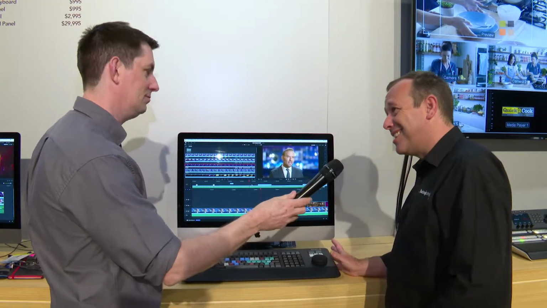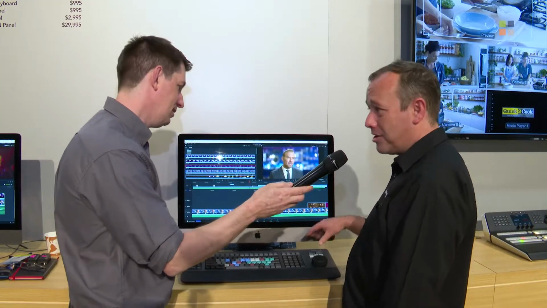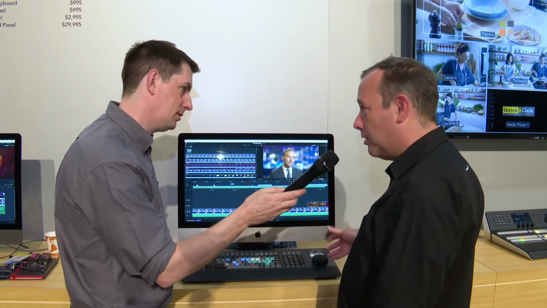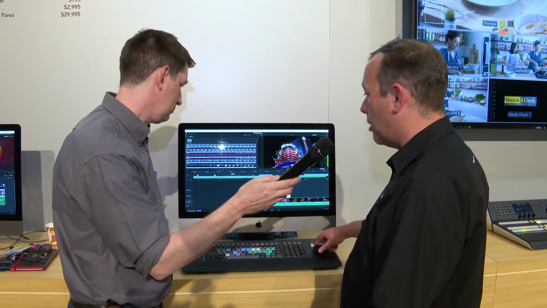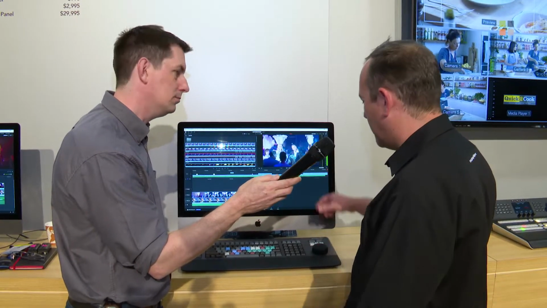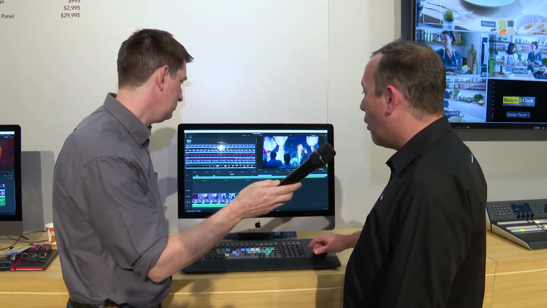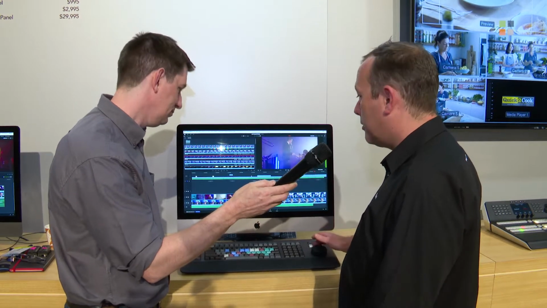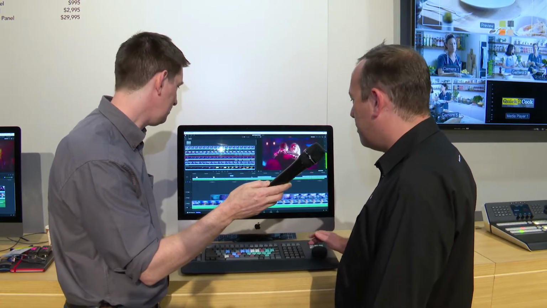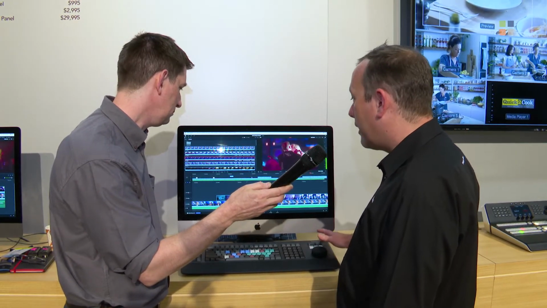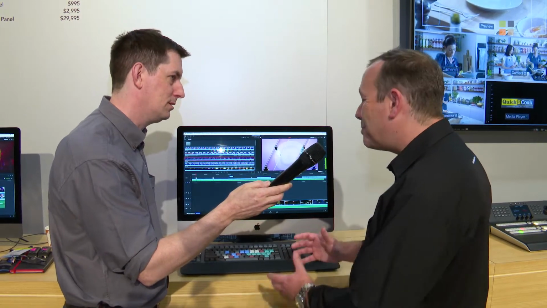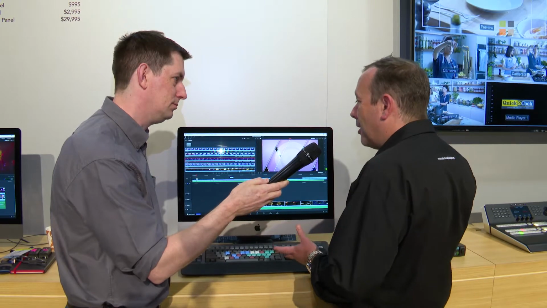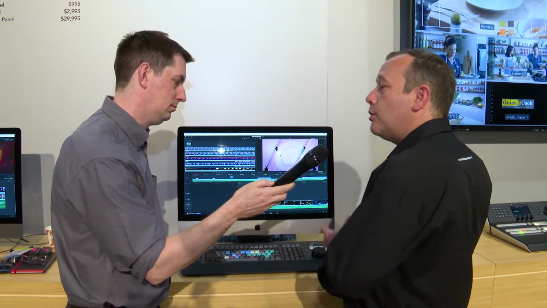On the right-hand side of this keyboard, you've got the search dial. This is the electronic clutch, which allows me to shuttle through my project. It's only a short project, so it's pretty quick to do. Or I can go back and jog for frame accurate positioning on the timeline, or I can scroll through the entire project. And it just means that you're restricting your need to use the mouse.